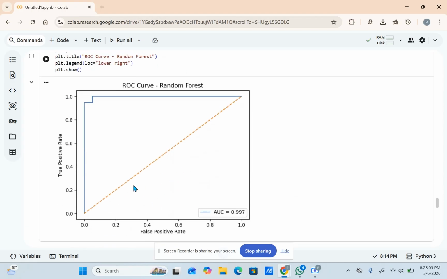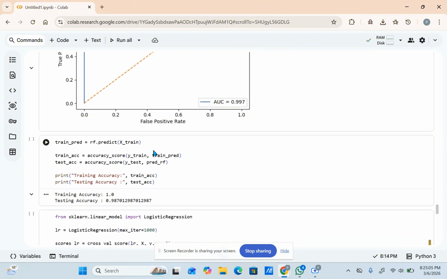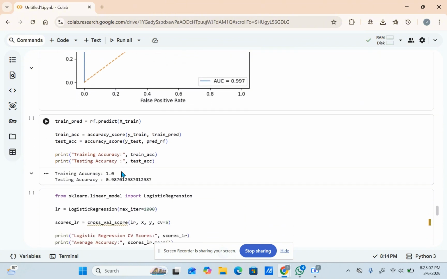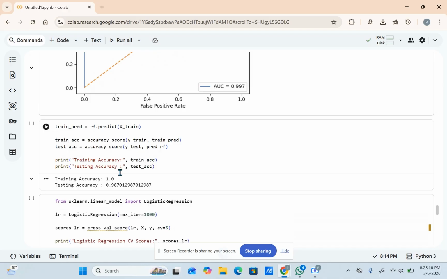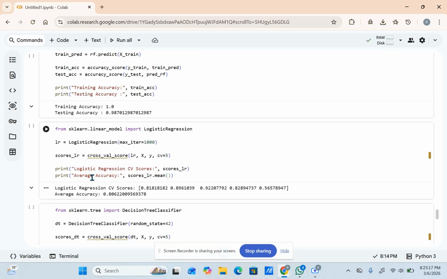And here is the ROC curve graph, and the next one is cross validation. Cross validation checks the reliability of the model. The dataset is divided into multiple folds, and the model is trained and tested several times. This helps ensure that the model performs consistently on different subsets of data.